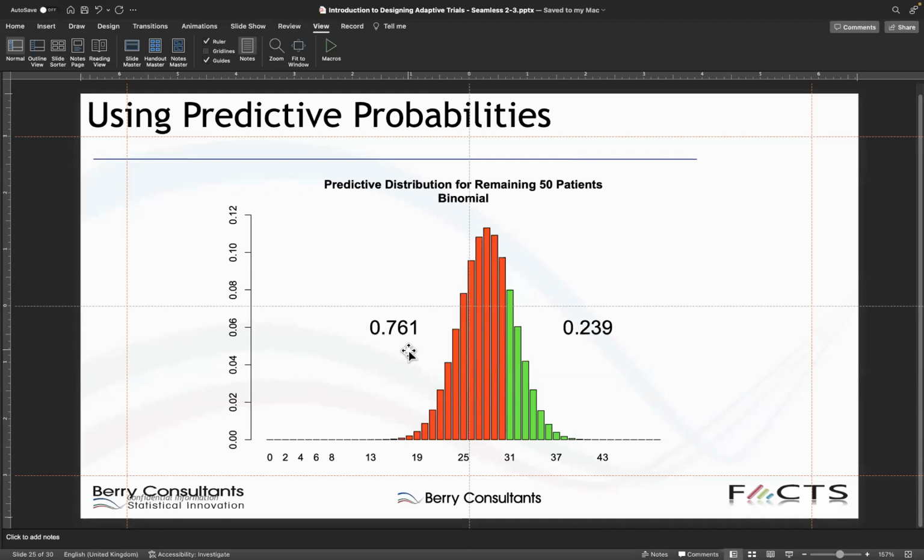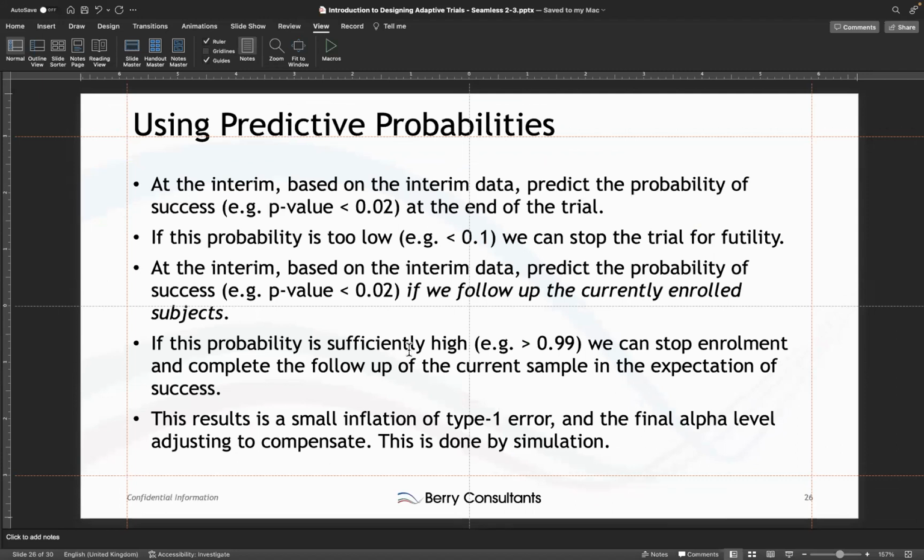So very quickly, hopefully you see how predictive probabilities work and how we use them. We're going to look at the data at the interim and predict our probability of success of a p-value test. For instance, probably the p-value is less than 0.02 if we were to continue to the end of the trial. And if that probability is too low, say less than 10%, we could say, well, the odds of success are now too poor, and we will stop the trial for futility.